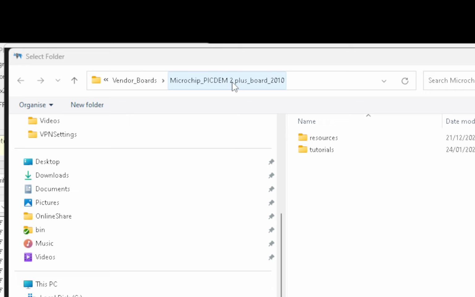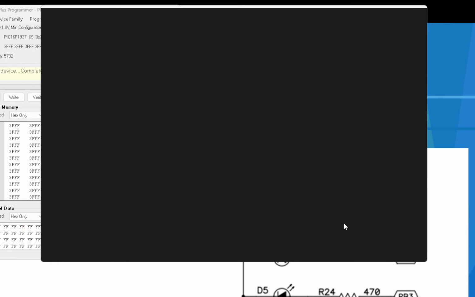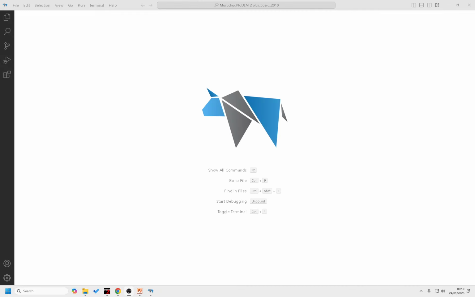And that is because that's that board. You can use this code on any legacy chip. It doesn't matter. I've just happened to use that board, so I put it in that folder. So I'm going to zoom out slightly, and I'm just going to say select folder. And that will open up what's called the IDE in full screen mode, which I will show you.